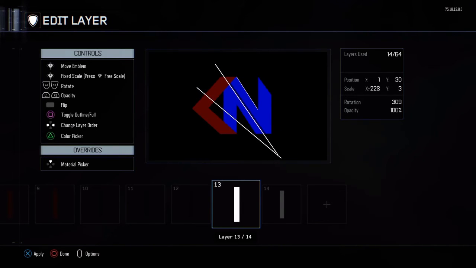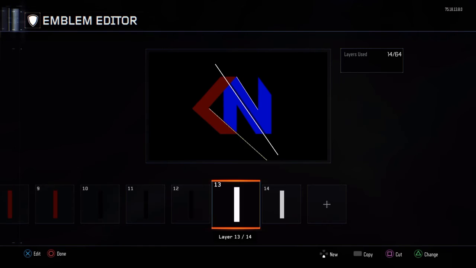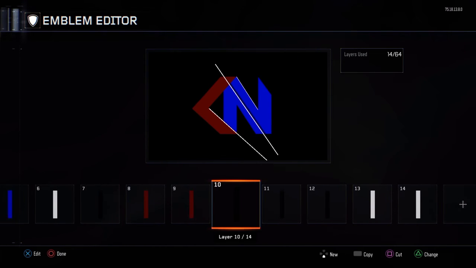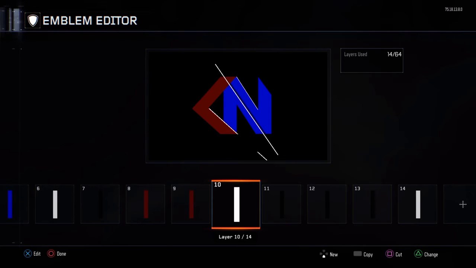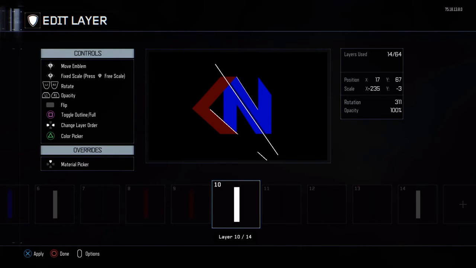Come over and grab another one of these copies. And you're going to put one on the bottom inside of the C. So let's just put it right there. And you're going to want to move it in front of these little black pieces. So let's just move it where it's next to the C. It hangs off just a little bit more, so let's shrink it just like we did to the middle of the N. And put it there.